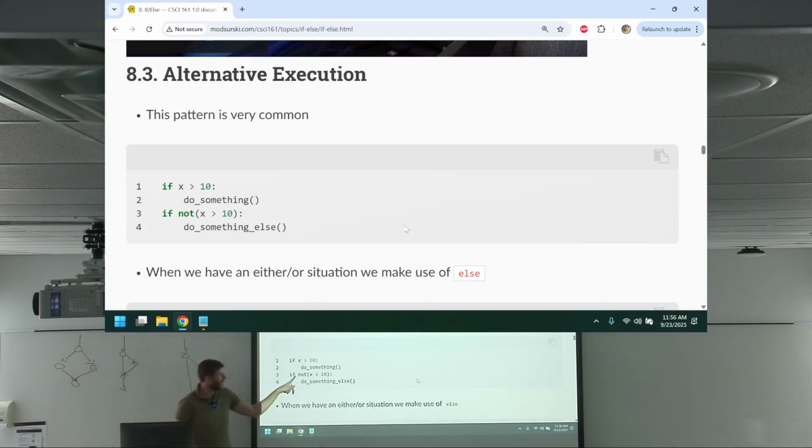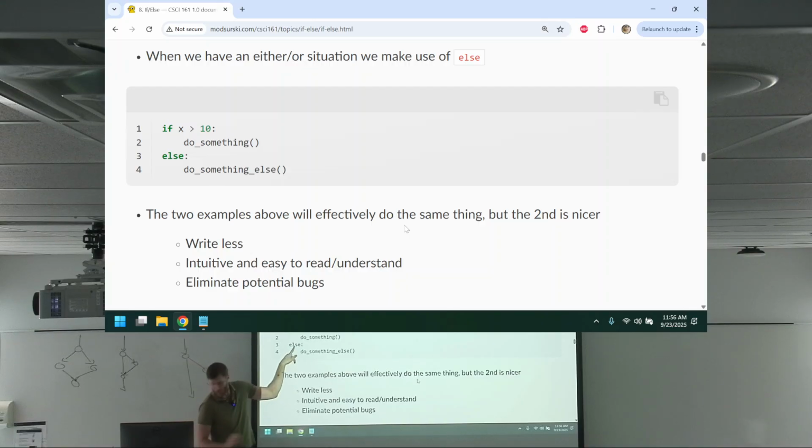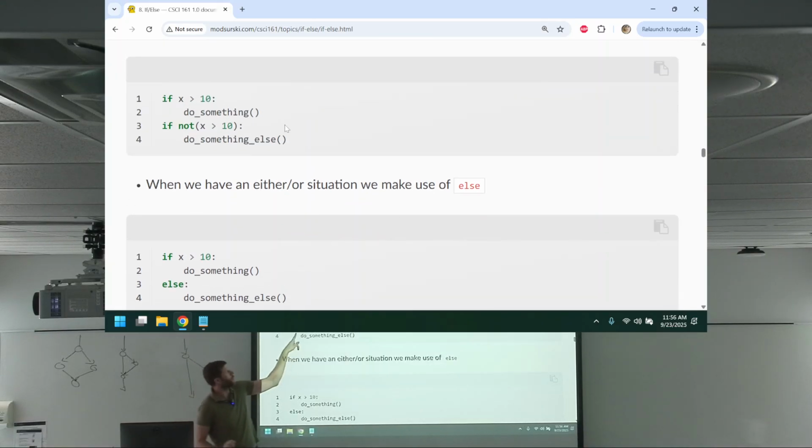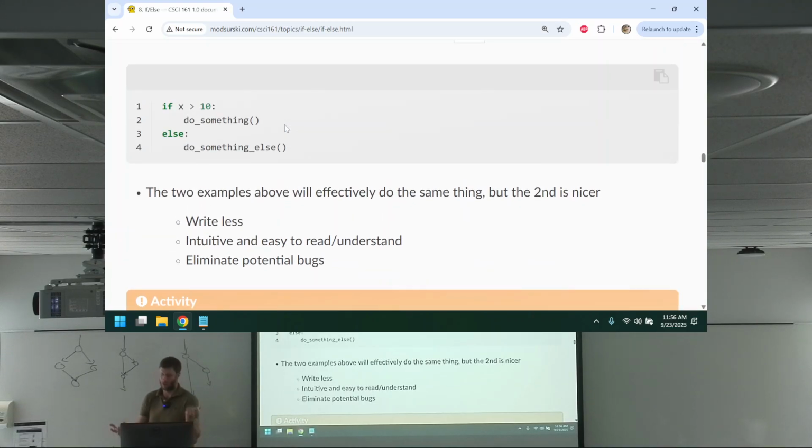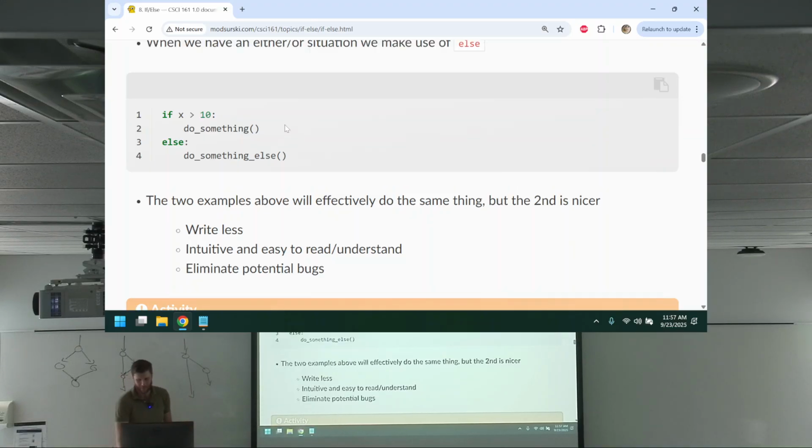Now, this pattern is so common that we've replaced it with else. Else means just do the not of whatever that condition was. That's all it does. I think else even has a nicer flow. This is an example of what programmers call syntactic sugar, which is a funny phrase, but what that means is we've made the syntax just kind of nice, right?